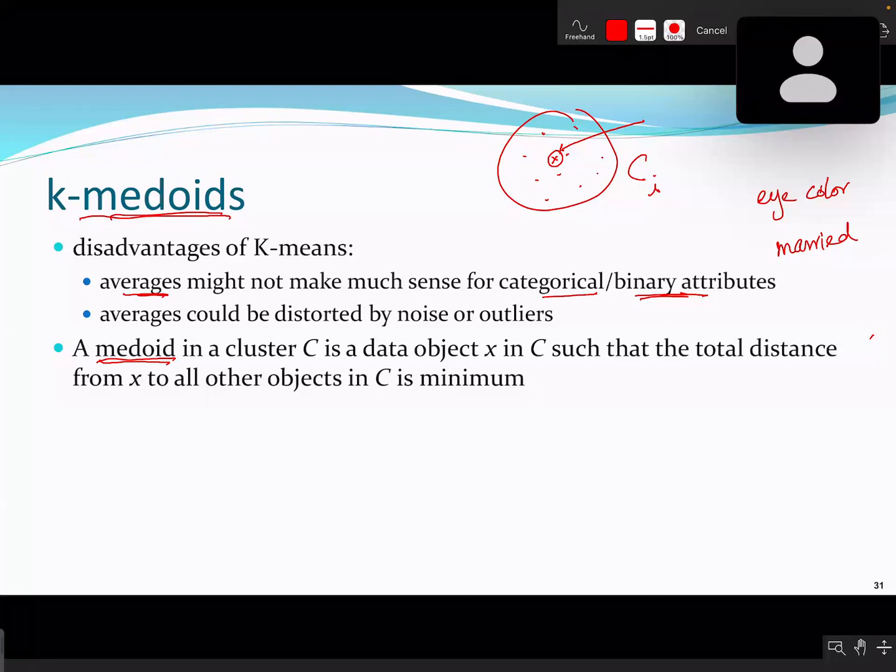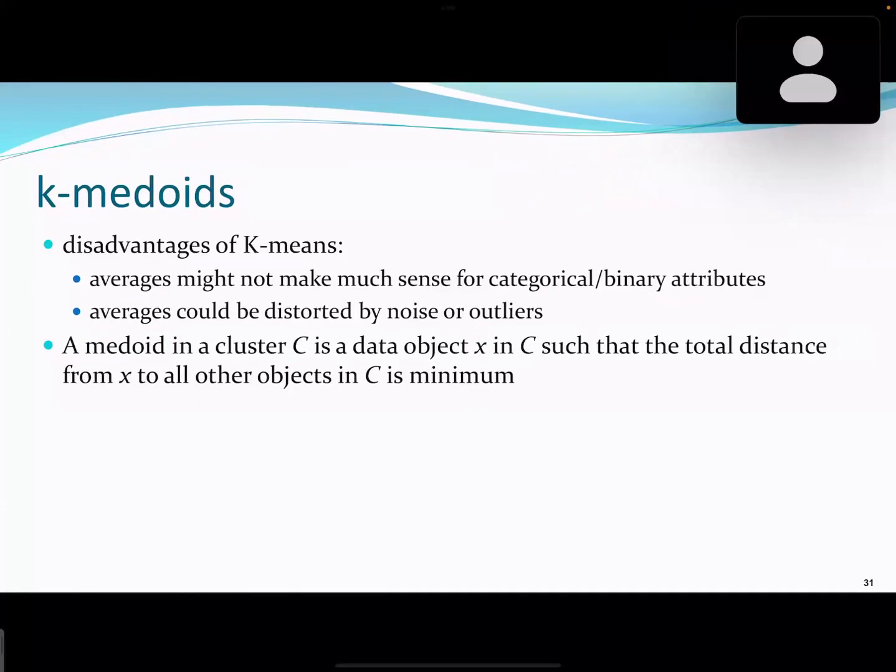Now, a medoid in a cluster C is a data object X in C such that the total distance from X to all of the other data objects is minimum. So first, we notice that a medoid of a cluster C is a data object itself, all right? So this is not an average. It is itself a data object. So it's kind of like a median of a set of numbers, instead of an average, okay? So here, let me show you how we compute the medoid of a cluster.